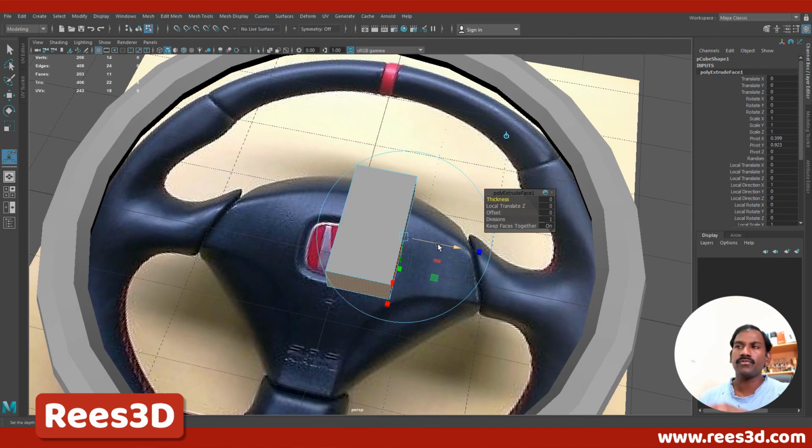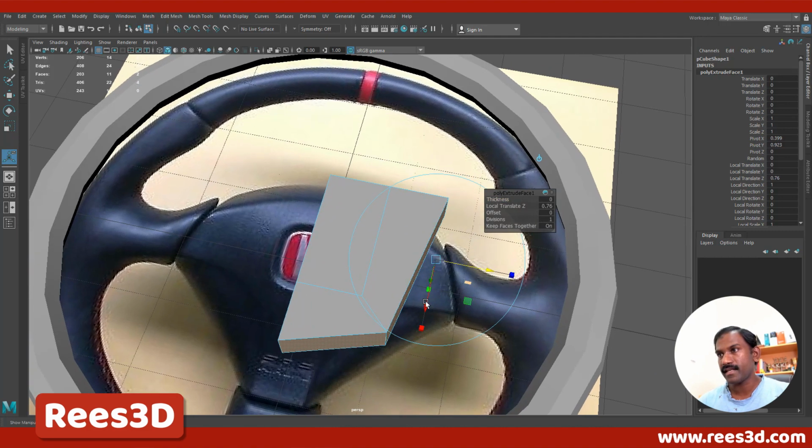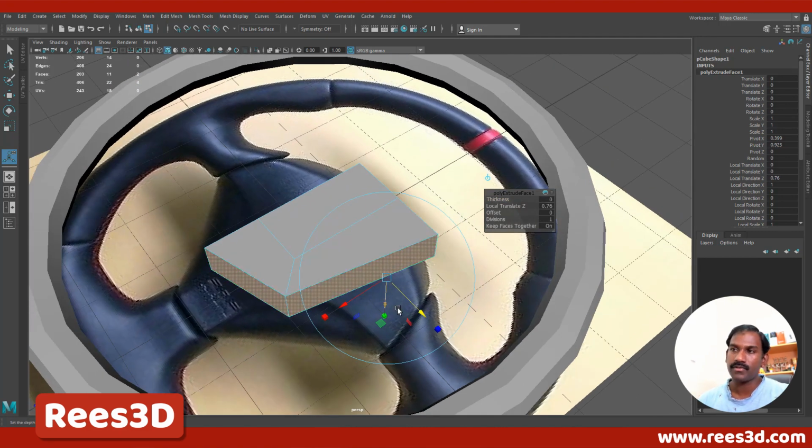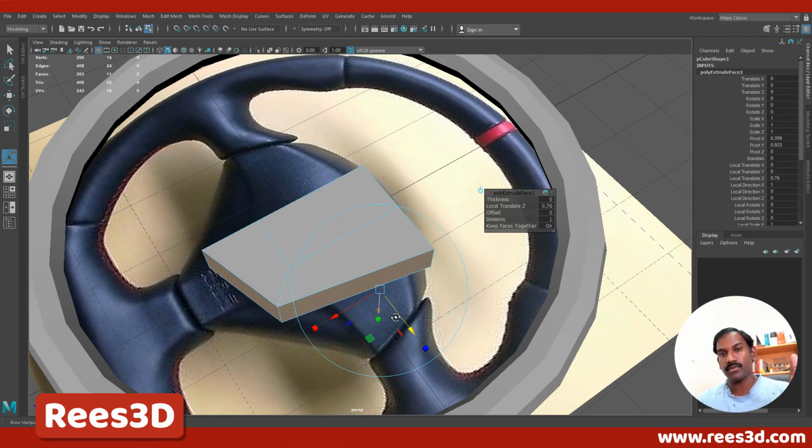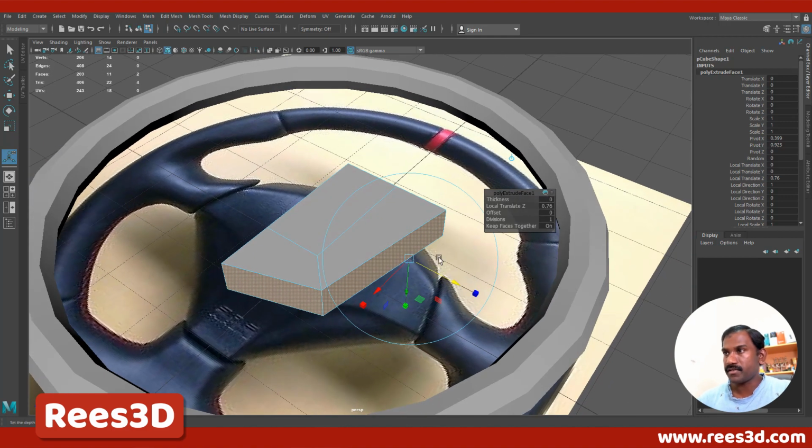We can also do the extrude first and then delete one side, so that's up to you. And now you can see that these two faces are coming together. So we want to split them so that we get a separate section going up and a separate section going downwards. To split it we need to go to this keep faces together option.